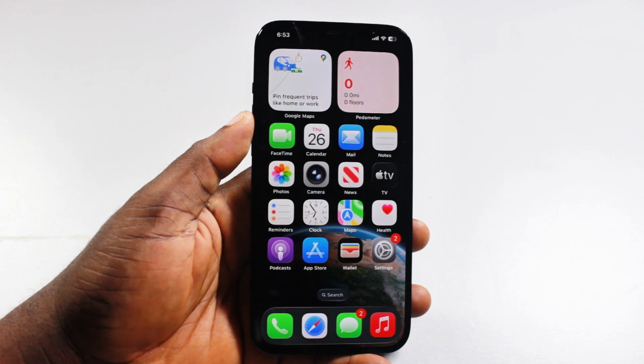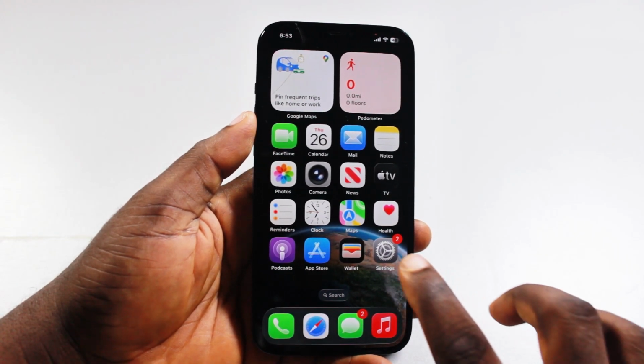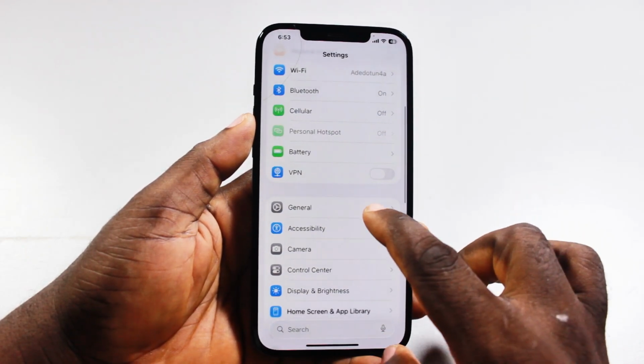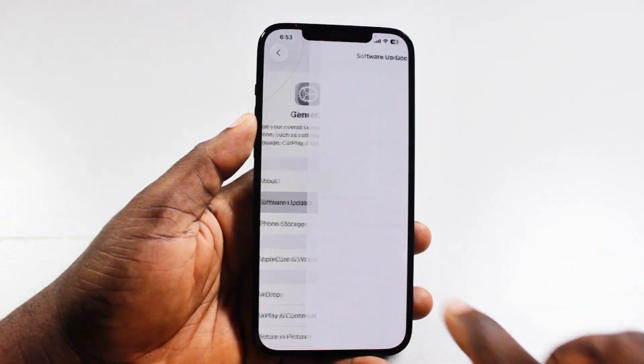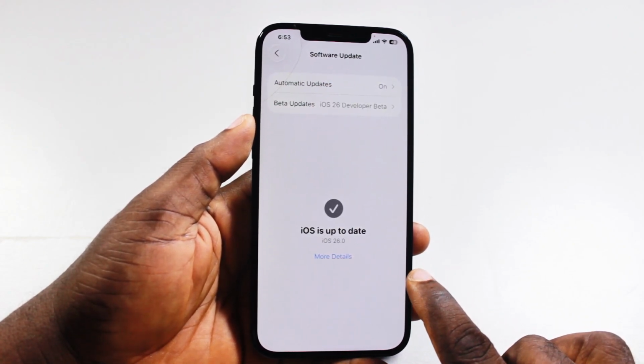Now, to edit wallpaper on your iPhone, all you simply need to do is make sure your iPhone is running on the latest iOS 26. To check this, you can just go to your iPhone settings, click on General, select Software Update, and check for the latest software update. As you can see, my iPhone is up to date.